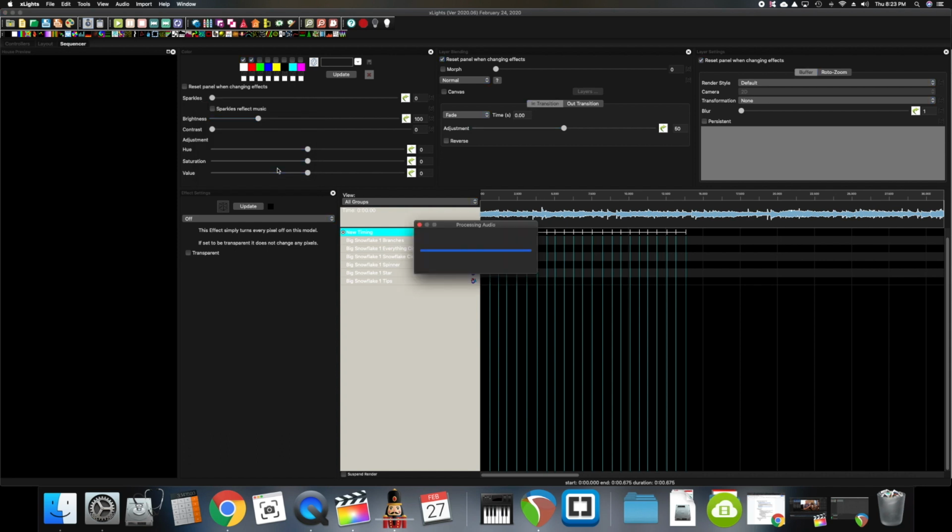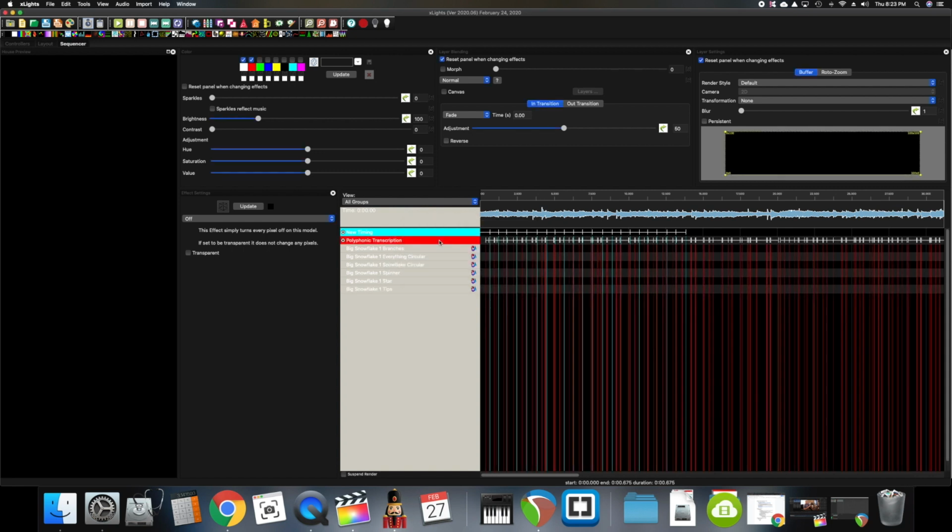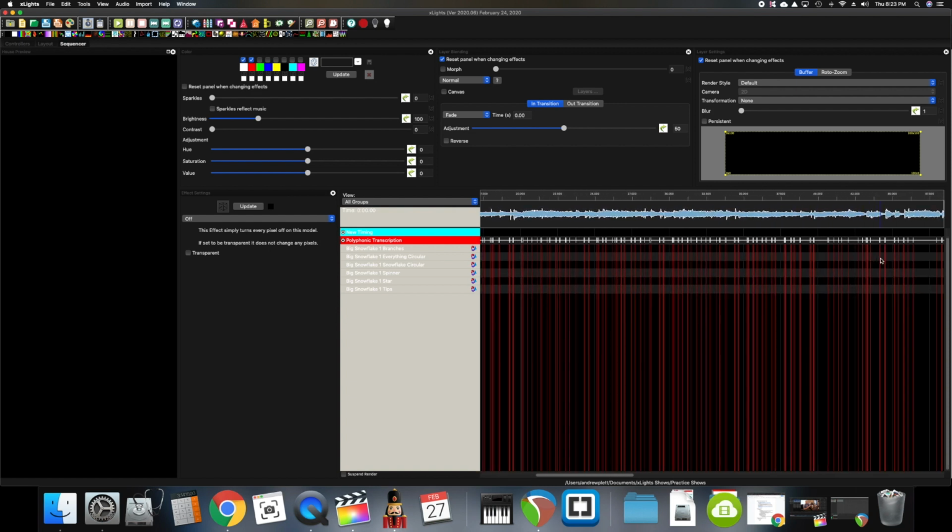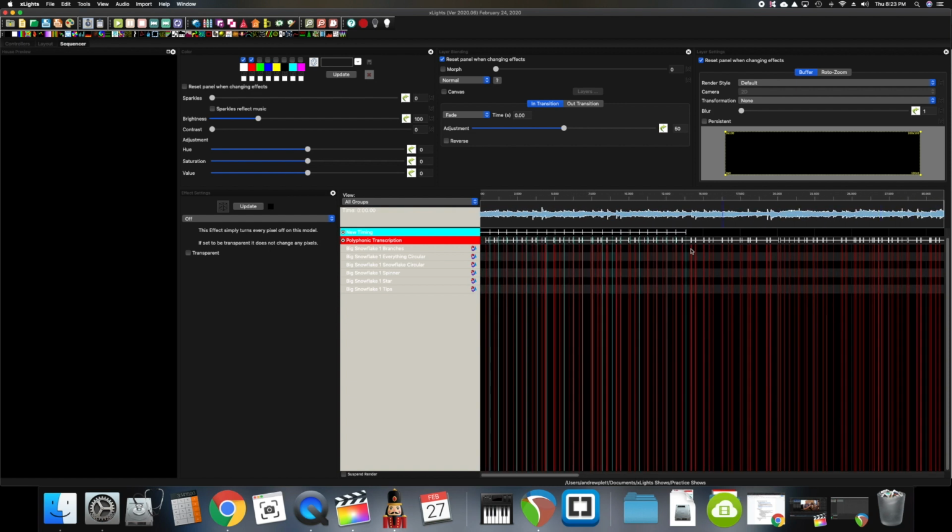I'm just gonna leave it as Polyphonic Transcription, and then click OK. And it'll analyze the audio. It doesn't take very long, and it's processing it. And there we go. So it's drawn a line for every, I don't know what exactly it looks for, but it's for all of the notes. And I don't know why some of the lines are darker or dimmer and others are brighter.